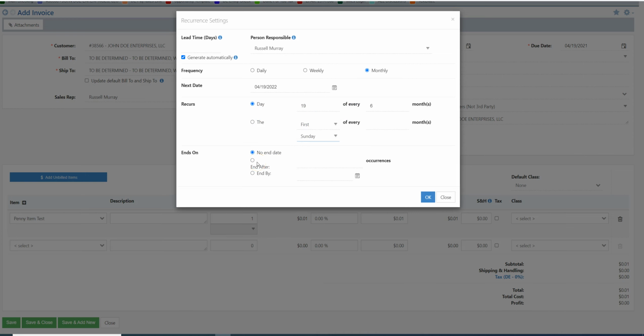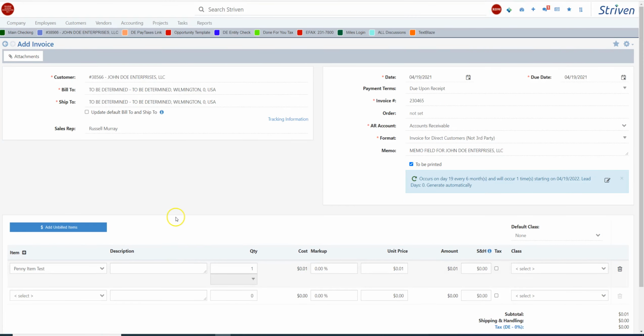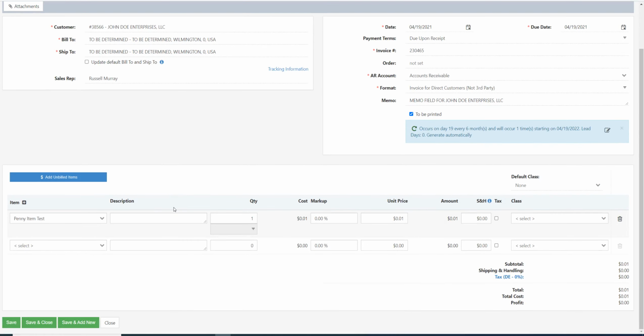And if you're just going to have a limited term, let's say you have a contract or a customer or something, you can say, okay, end this after so many occurrences, or end it on a certain day in the future. So let's say we're going to end this in 2025. So that's how easy it is. It can have no end date. Let's see, we'll do one occurrence in this case here. And that's how you set up a recurring invoice. So let's save this.